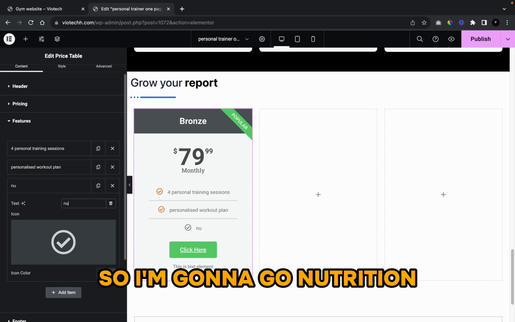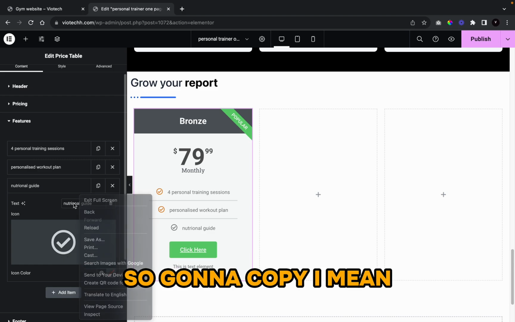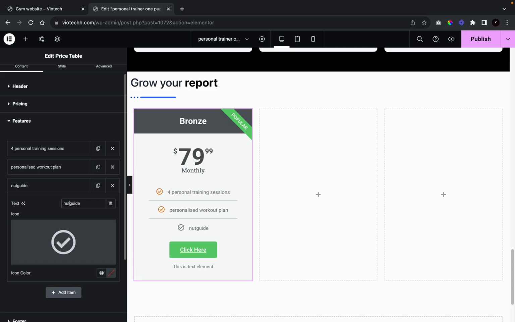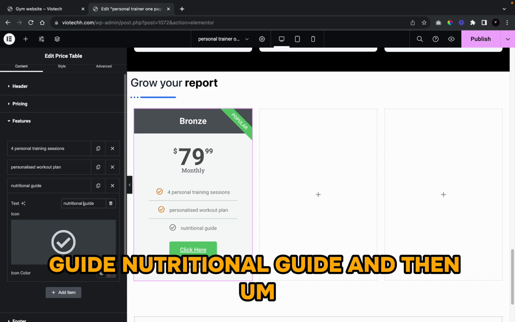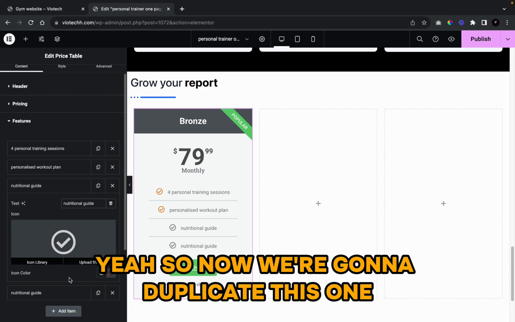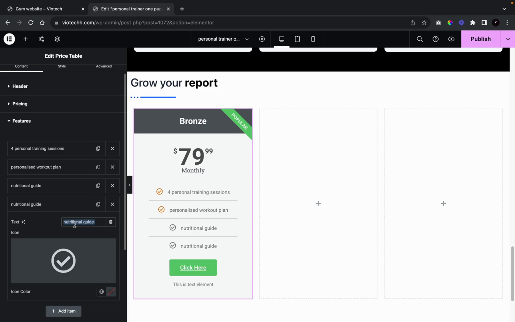So we're going to go nutritional guide. I probably spelled that wrong, didn't I? Yeah. So we're going to copy nutritional guide, and then, yeah. So now we're going to duplicate this one, and then I'm going to put in access to our fitness app.